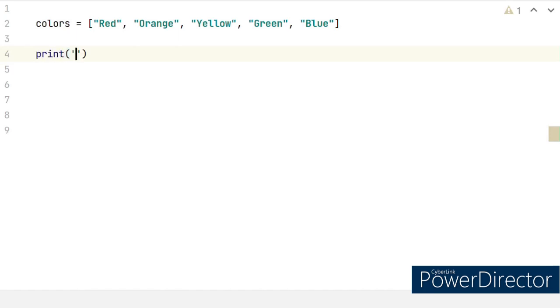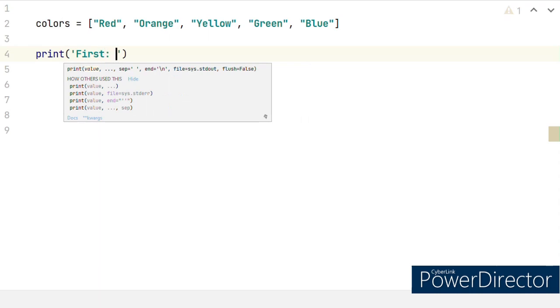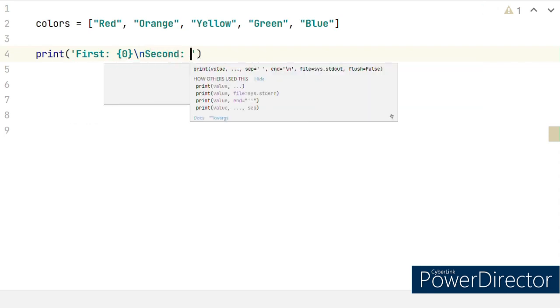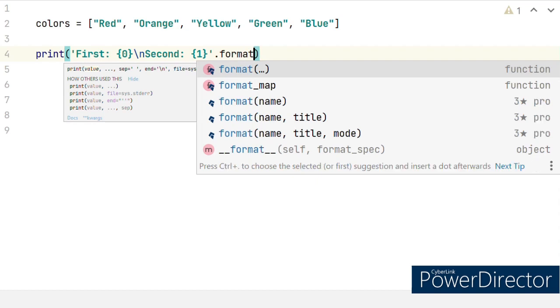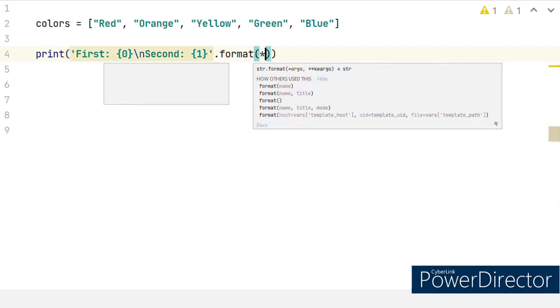Print 'first', 0, newline, 'second', 1, dot format, colors.